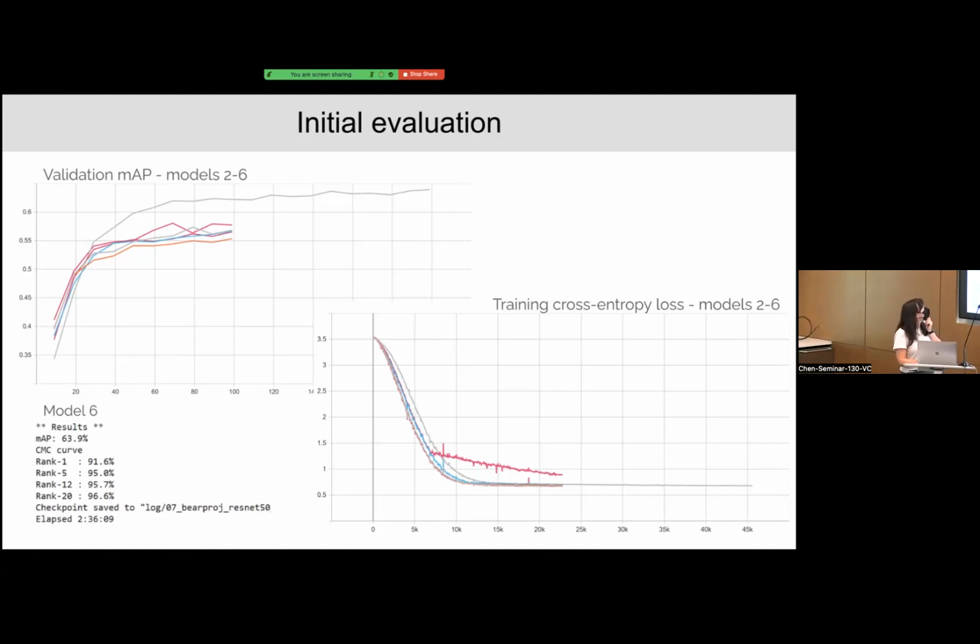So then we moved on to some initial evaluation. We looked at mean average precision and ranking. So rank 1, 5. Rank 5 being that the correct individual was in the top 5 predicted bears. And you can see we were getting some really good results. We were like, okay, this is really promising. This sounds great. We're continuing to learn. The gray line there was the last model that we ran using this approach, and it was continuing to learn. So we're like, okay, what can we do next to improve things?